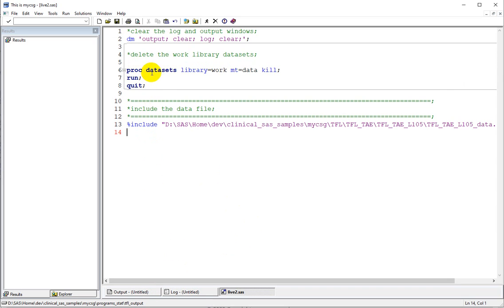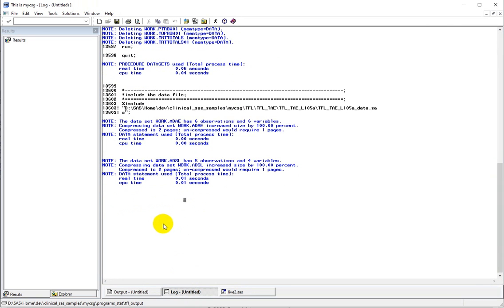And then I am also deleting the work library datasets using this proc datasets. I have my input data for this output present in the L105A folder. So I have just included that program here. What this percent include does is it submits all the SAS code present in this program, and whatever datasets get created out of this code will be available for us to reuse. So let's run the code till this point and then see what datasets are created.